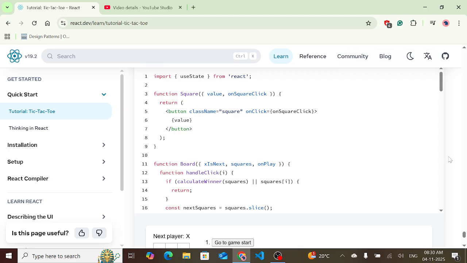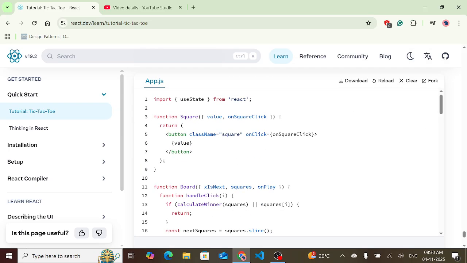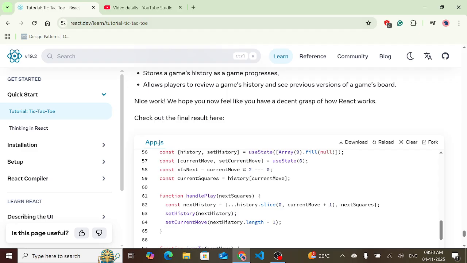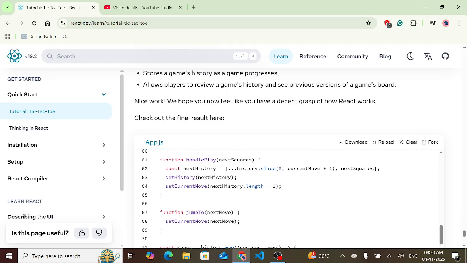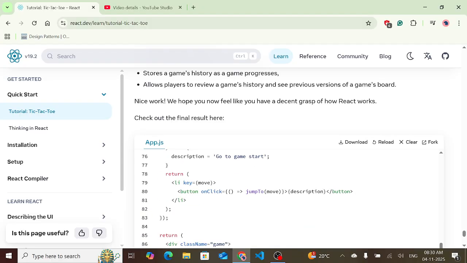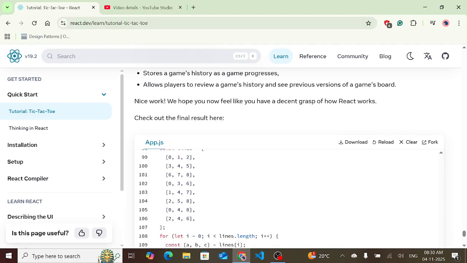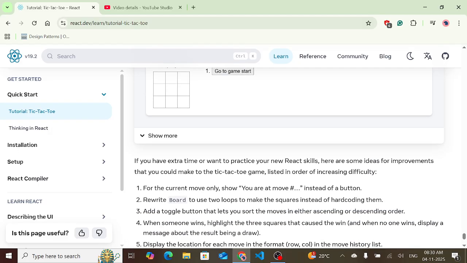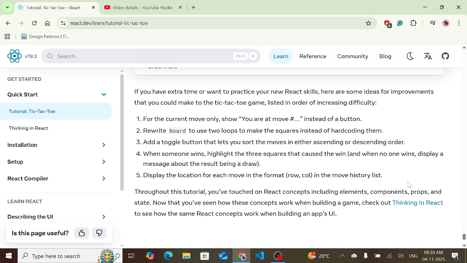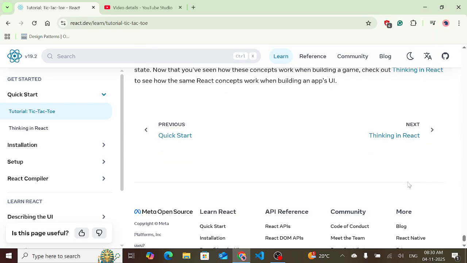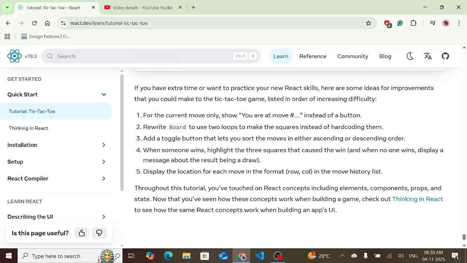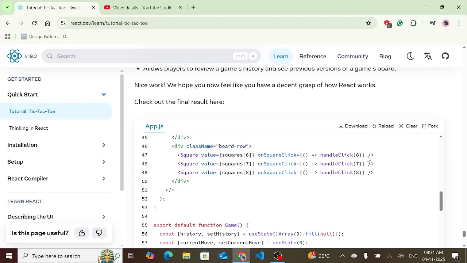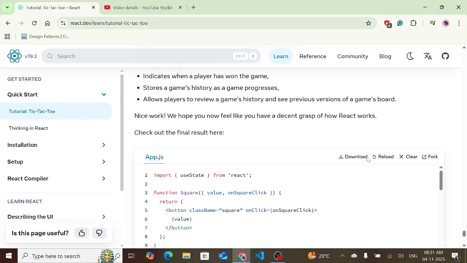So this is how we learn to use programming to build an interactive game like tic-tac-toe in React, which we learned from the React documentation. Now this logic helps us understand how to build applications like tic-tac-toe based on the tutorial. I hope you get some knowledge about building React applications from this tutorial.